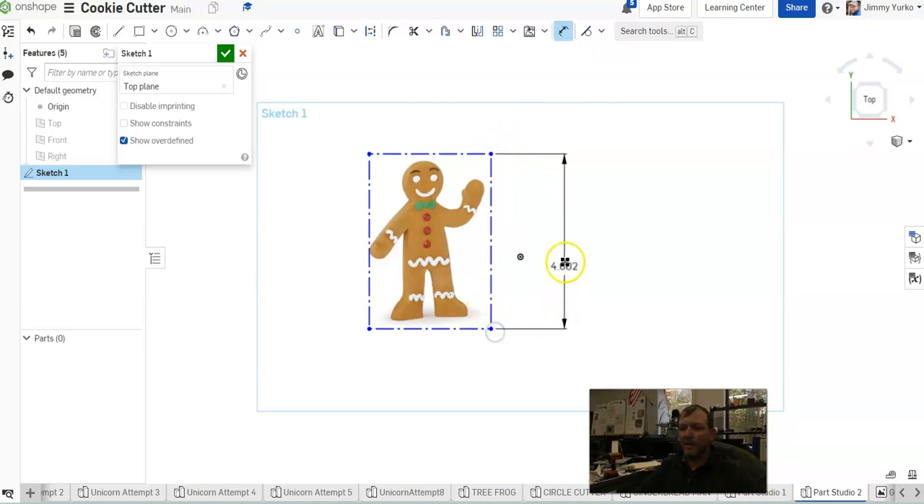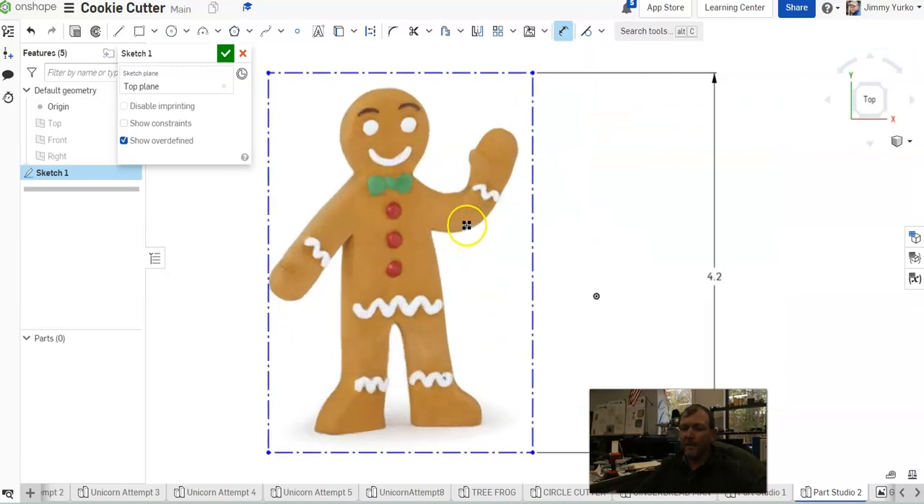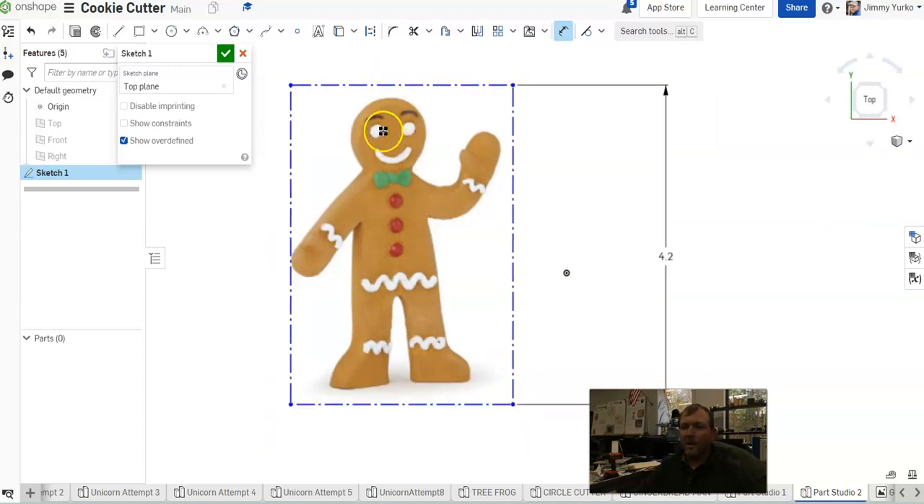Now, I'm going to set mine to 4.2 inches because if you look here, you'll see that it's not quite all the way to the top of the rectangle. So I want to try to produce something as close to 4 inches as possible.